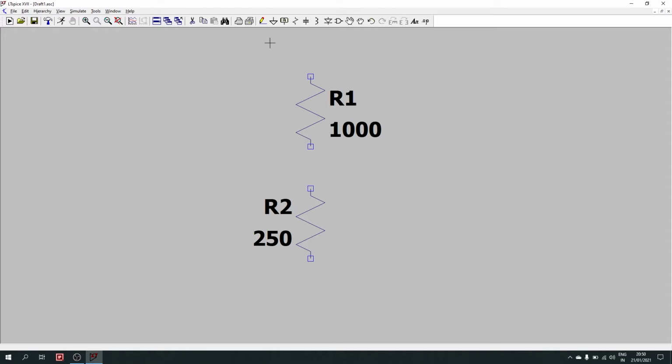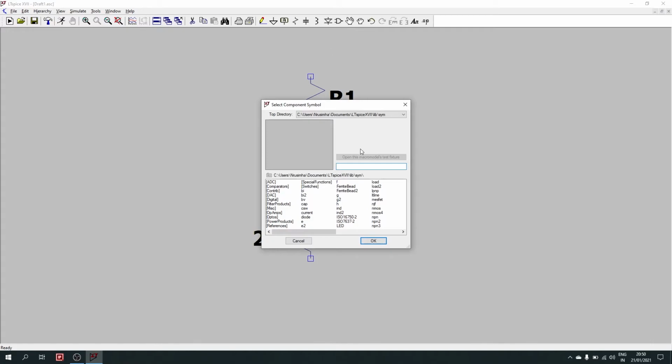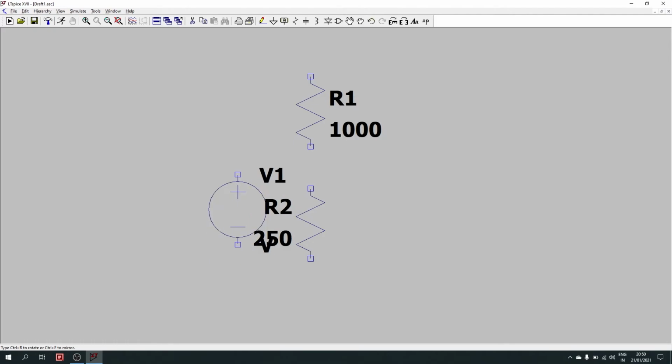Let us now include the voltage source, for which you will find an icon with the name component in the toolbar. Click on it and search for the voltage in the pop-up window. Now select it and place it on the worksheet. Once done, change the name as Vin and the value as 10 volt.